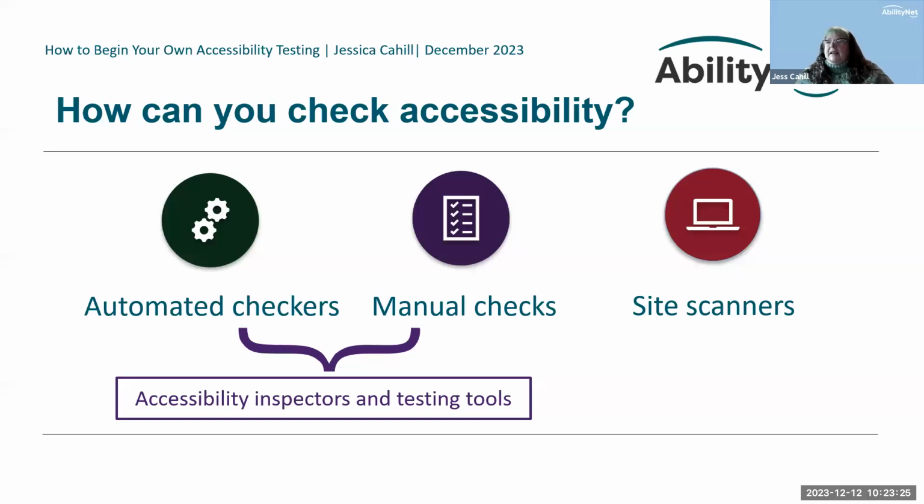Then we also have site scanners. These are really a further kind of automated testing. These are usually paid for, and they will test every page on your website. So for instance, you could set them to run once a month and pick up any errors that you can then correct.